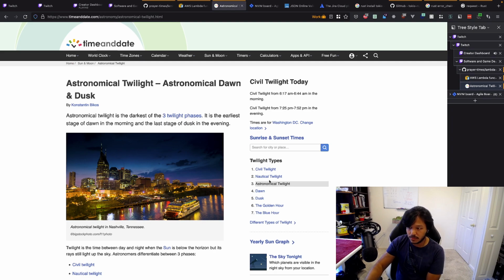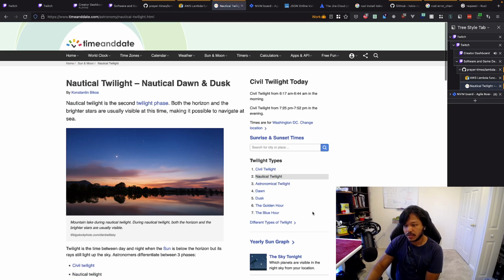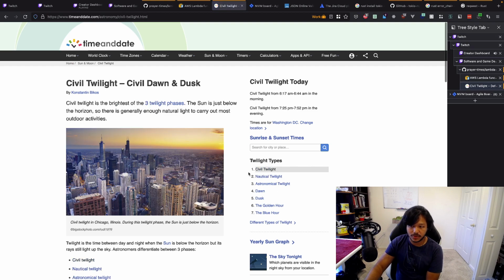That is astronomical twilight. And then there's nautical twilight, when the sky turns red, but you still see the darkness in the sky. And then there's civil twilight, which is when the sun is about to rise up. There's 3 phases of twilight, and you have it for dawn and you have it for dusk. So meaning Fajr and Maghrib time, and yeah.